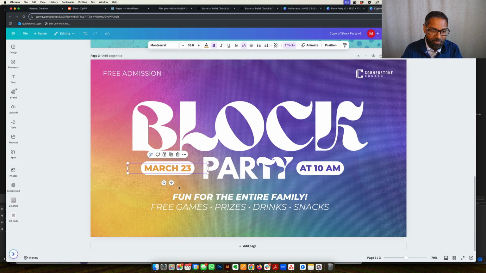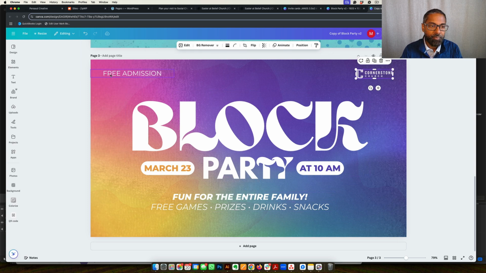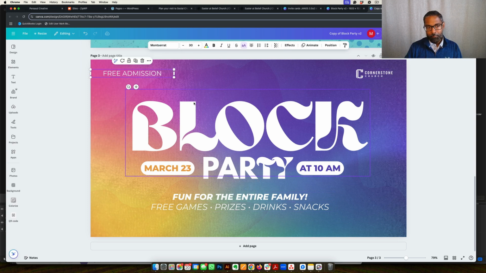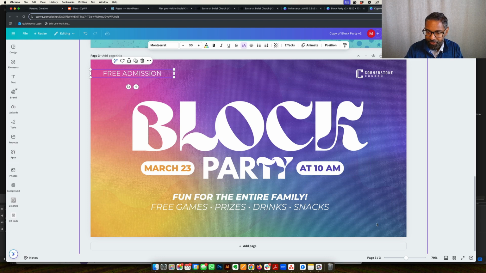We have the times, the date, we have some messaging, the list of activities, your logo for branding, and free admission. And you can, again, put a QR code. I like the QR codes going in a corner. It kind of allows the design.